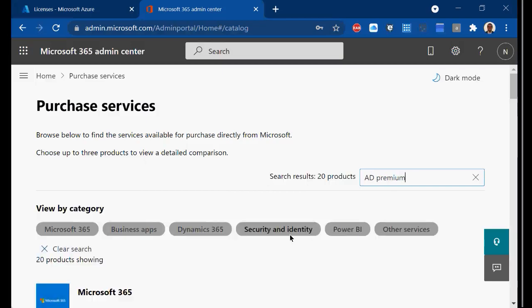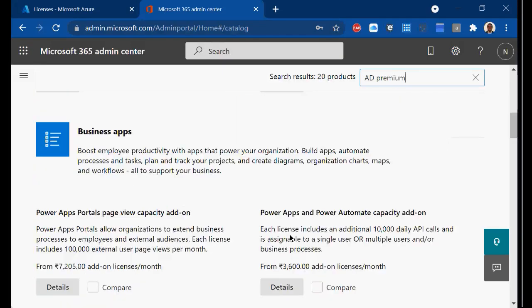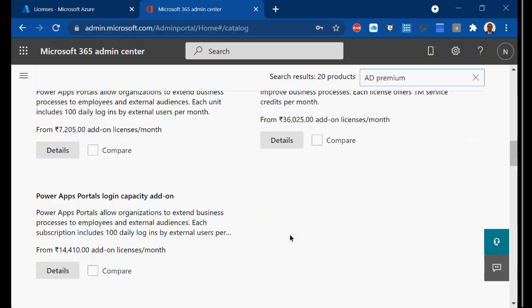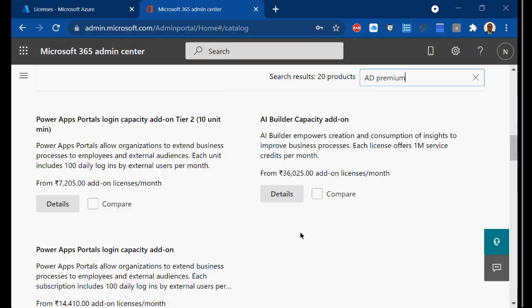Sorry, I have one doubt. We normally go with pay-as-you-go. In pay-as-you-go, do you also have different licenses like P1 and P2, or are they not related at all? These are not related. This is related only to Azure AD. Pay-as-you-go applies only to the subscription. We are talking about Azure AD here.